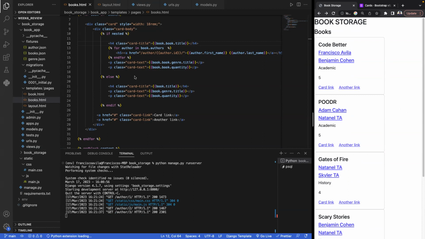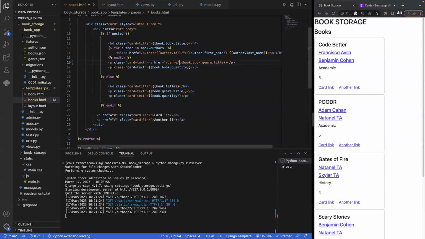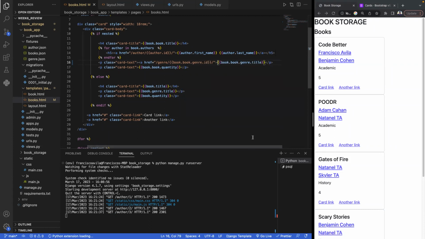Now let's see books by genre. So we got our URLs, we got genre. So let's go to books, and by seeing books by genre, right here, we'll put an A tag. We'll make the href equal to genre slash book dot genre dot ID. Close the anchor tag.